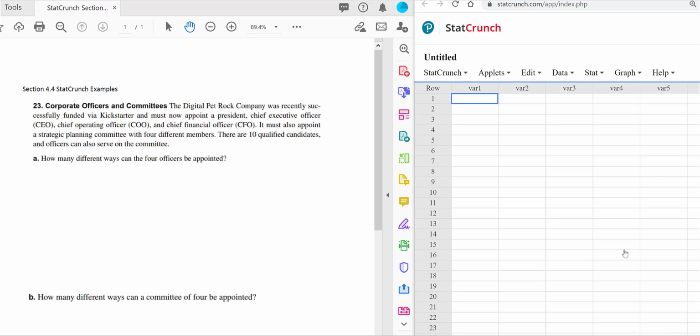In this video, I'm going to show you how to calculate combinations and permutations using StatCrunch. In section 4.4, you'll be working with permutations and combinations, so I've selected a problem from our textbook.